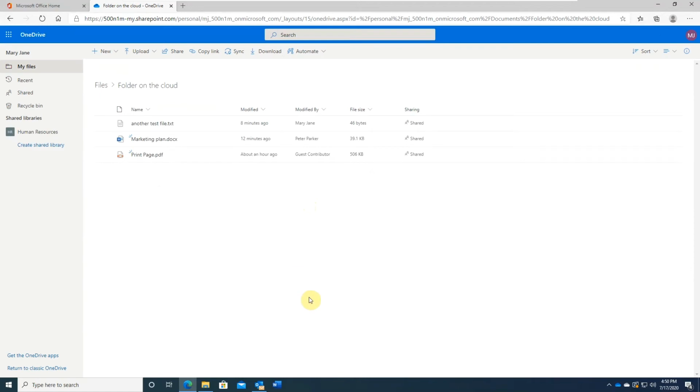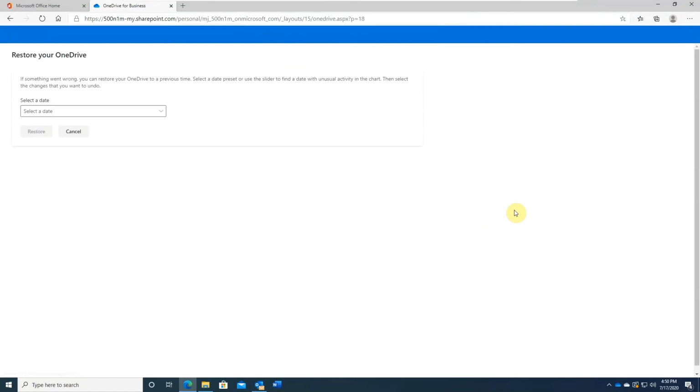But Microsoft went farther than that. There's a very cool feature called Restore OneDrive. Click on the gear icon here. You can restore the whole OneDrive to an earlier state. Click on Restore OneDrive and it will ask you to select a date. You can do yesterday, 1 week ago, etc. And you can even do a custom date and time.